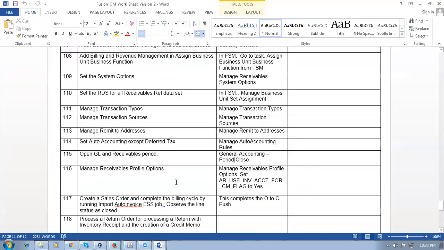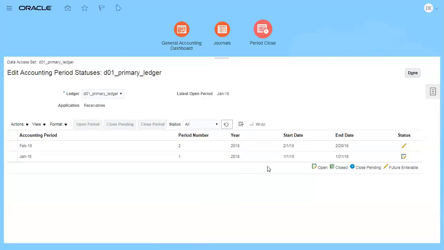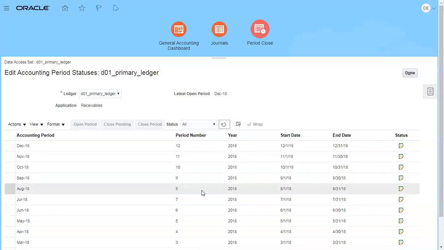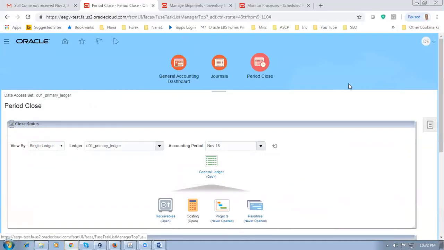Next activity is manage receivables profile options. This is what was told by one of my financials guys. I'm not very sure whether this is required or not. He said sometimes the use invoice will not give a problem, and I don't think anyone will do it. I manage receivables profile options. I'm not having a good knowledge on this.